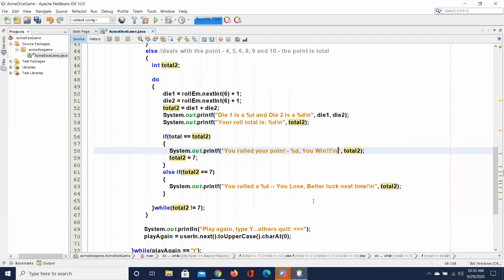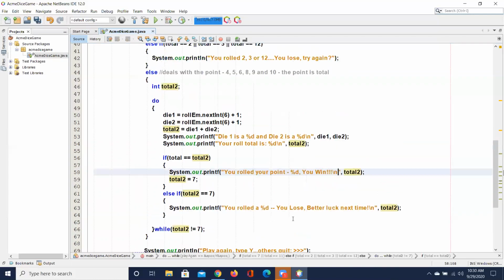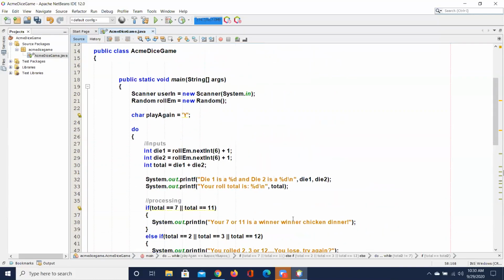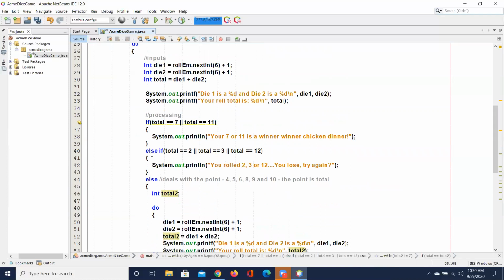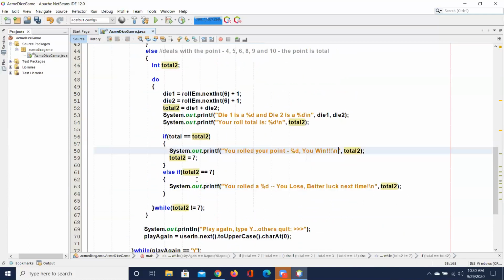Now I could have written the same program using a switch. I'll tell you, I just like how it's like this. I get rid of the 7, 11 here. I get rid of the 2, 3, and 12 here. Everything else is done down here.